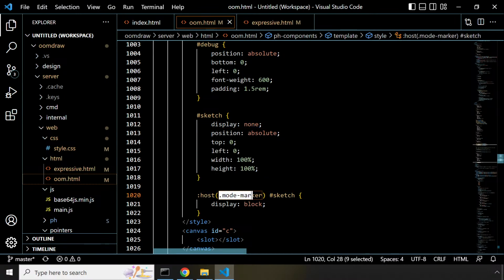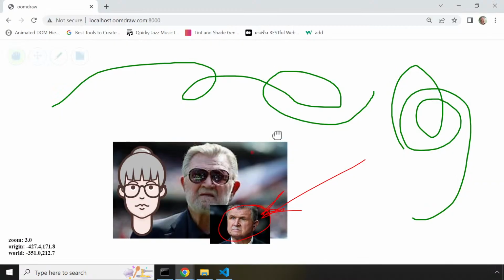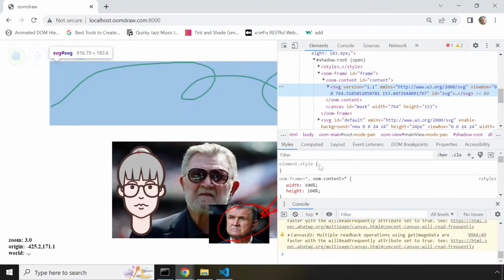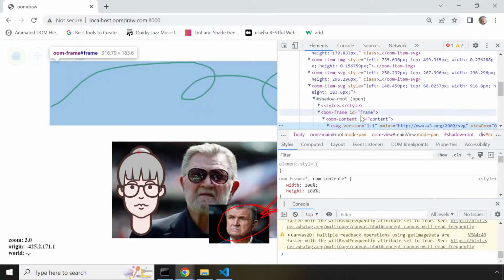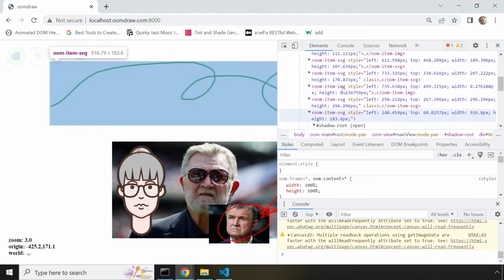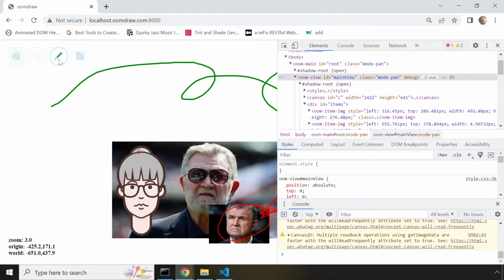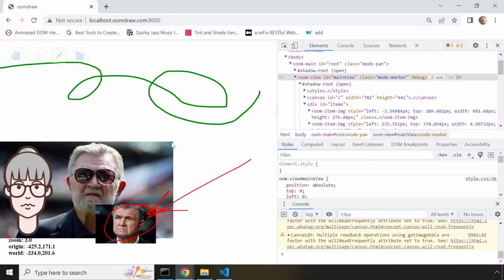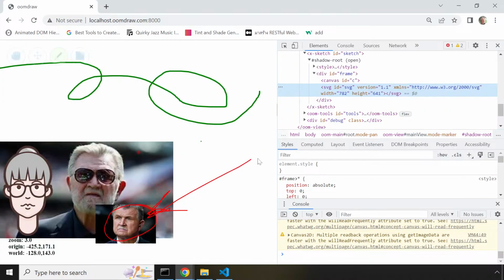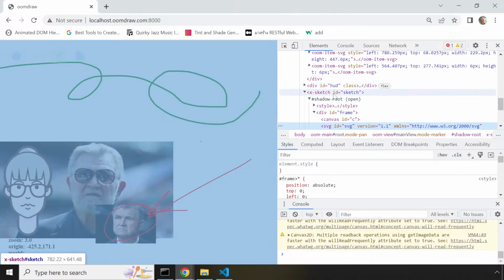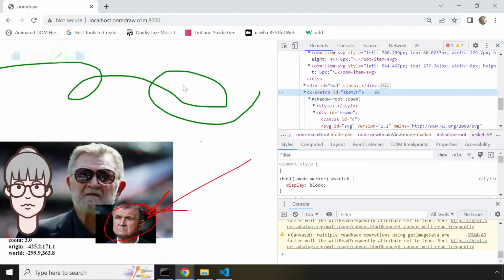So if the class mode marker is set on our view, if we take a look at that, you'll see right now on the view we're in mode pan, right? So that means the sketch component is not visible. But when I click this, boom, now mode marker, and now if I inspect here, you'll see that the X sketch component is actually visible. You can't see anything because it doesn't have any content until you start drawing. And once you start drawing, then you actually do see something.